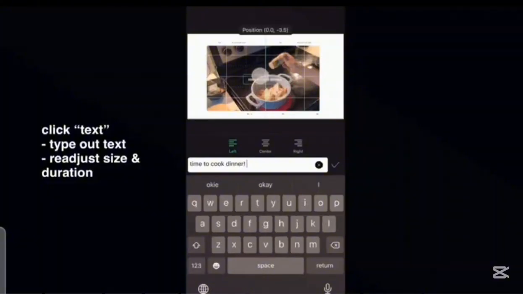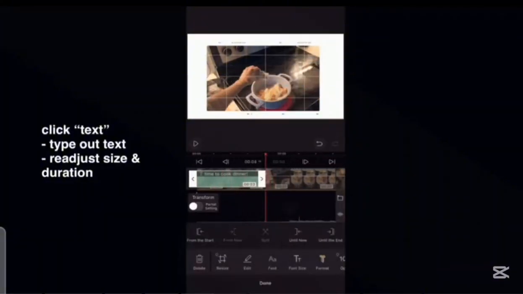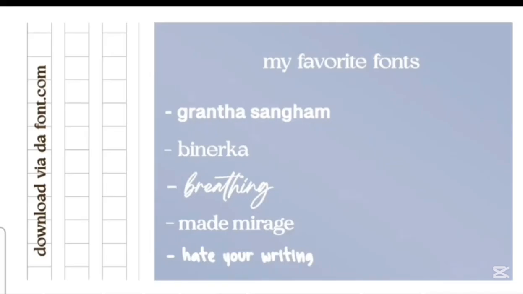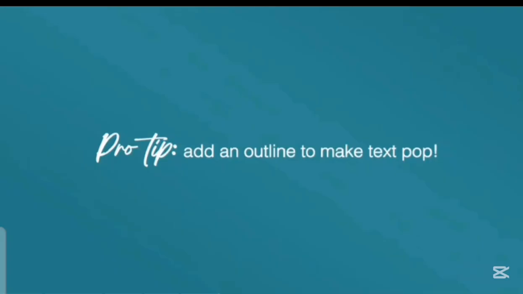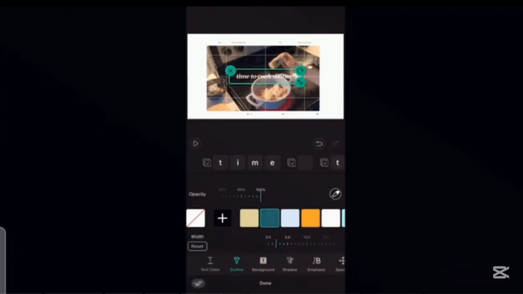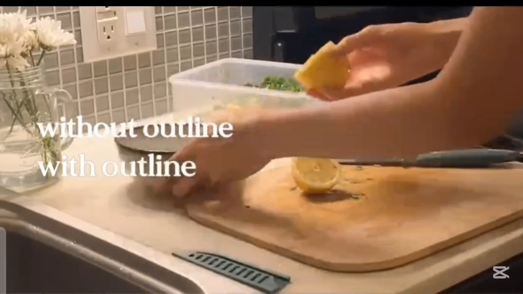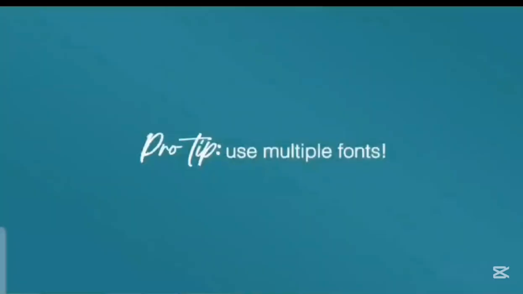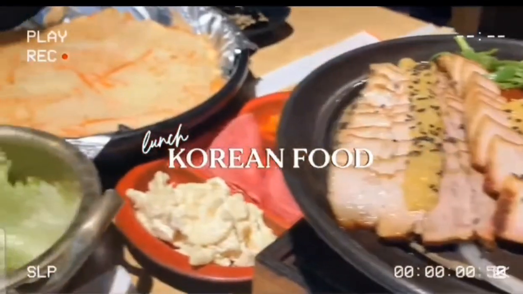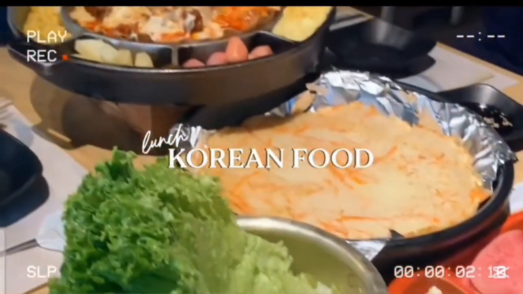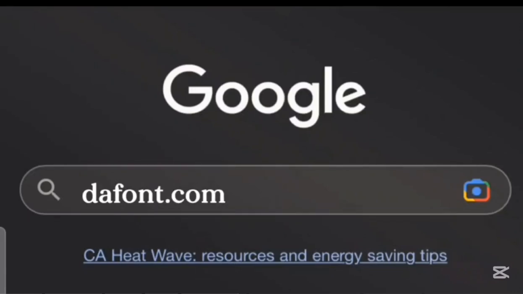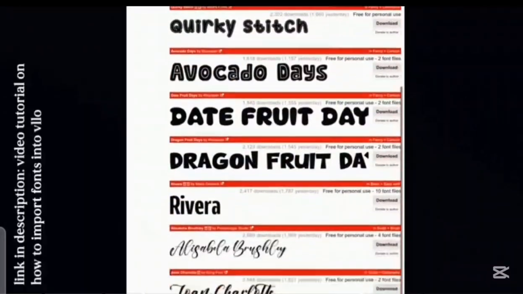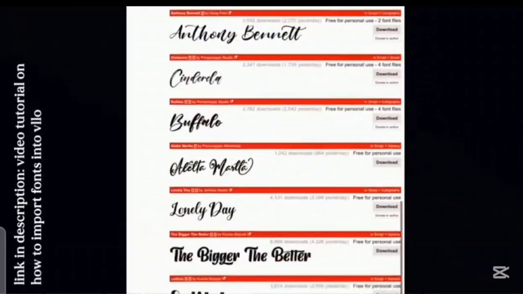Some of the fonts that I personally really like to use will be listed here. Pro tip, you can add a dark outline to your text to make it pop more. This works really well, especially if your text is white. I also like to use multiple fonts to keep the audience visually engaged. There are endless options for different fonts on dafont.com. I've linked a video tutorial on how to import fonts into VLLO if interested.